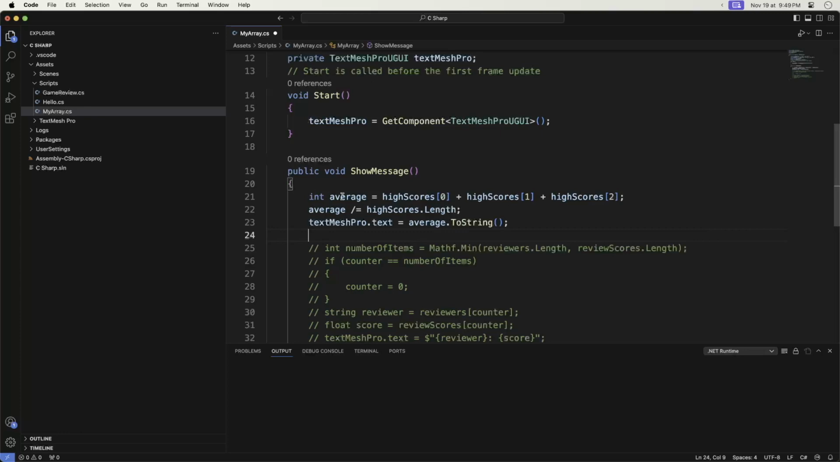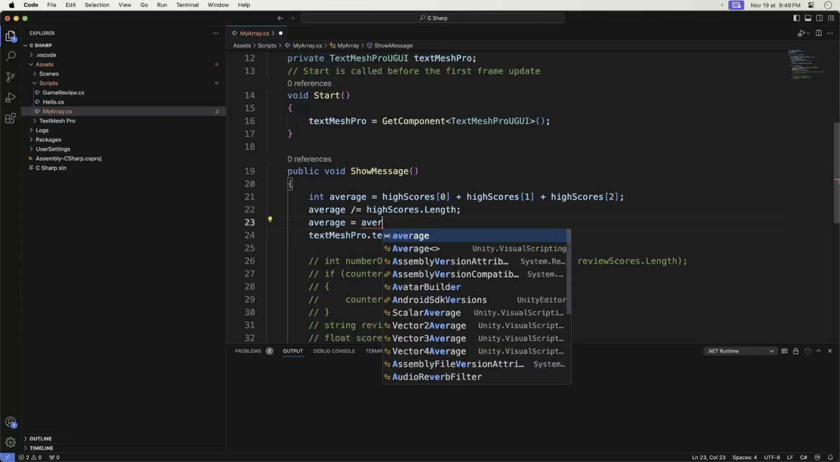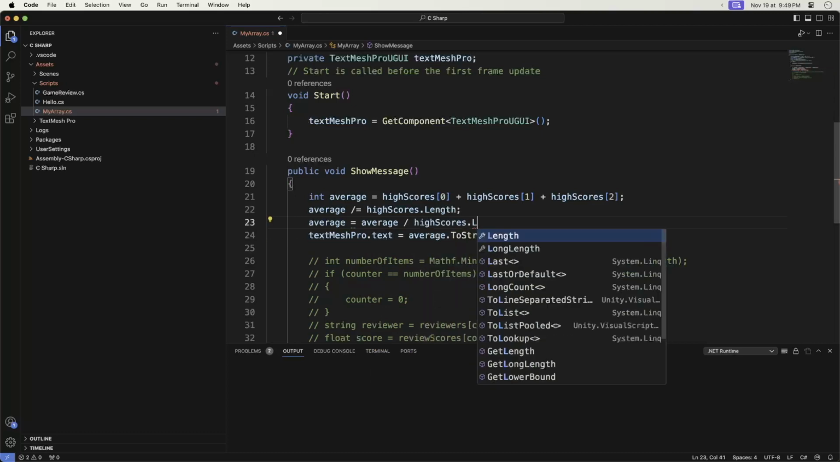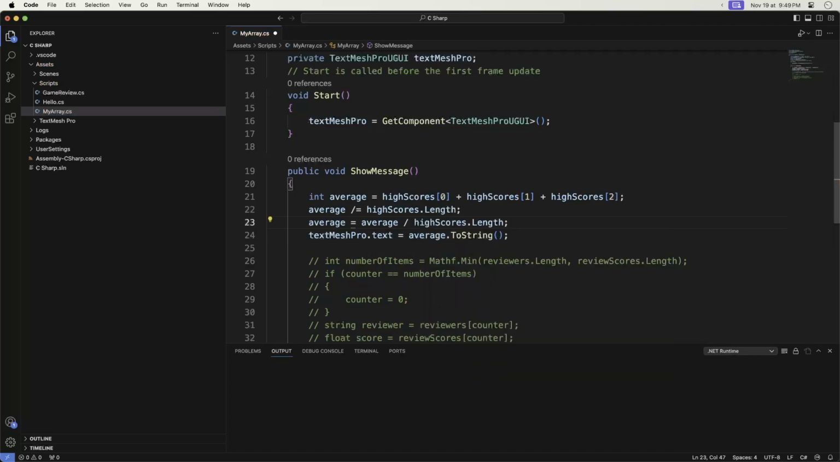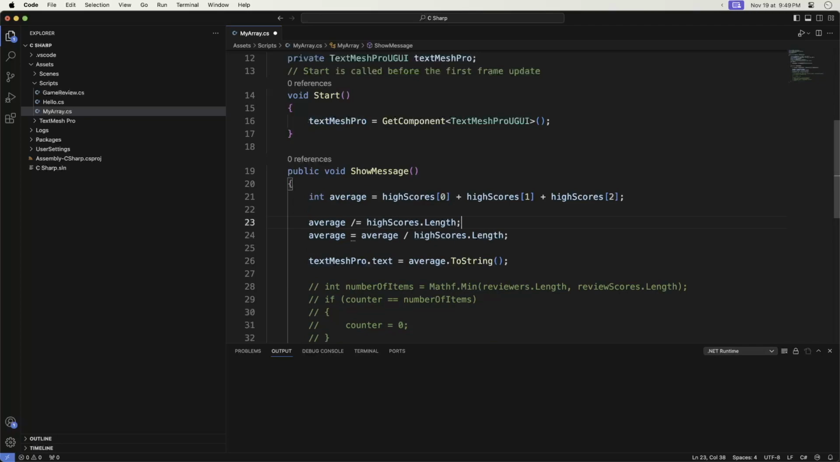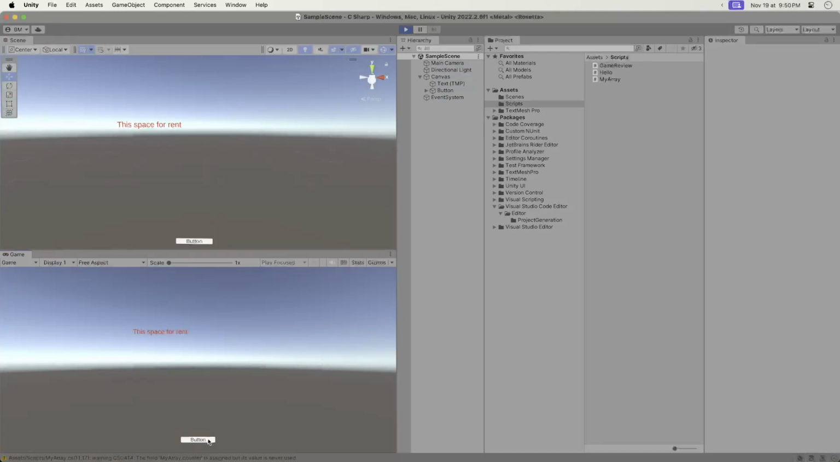Don't worry if your implementation looks different. I expect it does. As you can see, we needed the ToString on the average to convert it to a string. Notice for the average, we divided by the high score's length. Remember, the divide equal is equivalent to the following. It's just shorthand. Now let's save, switch back to Unity. Run the game. That's a big number.